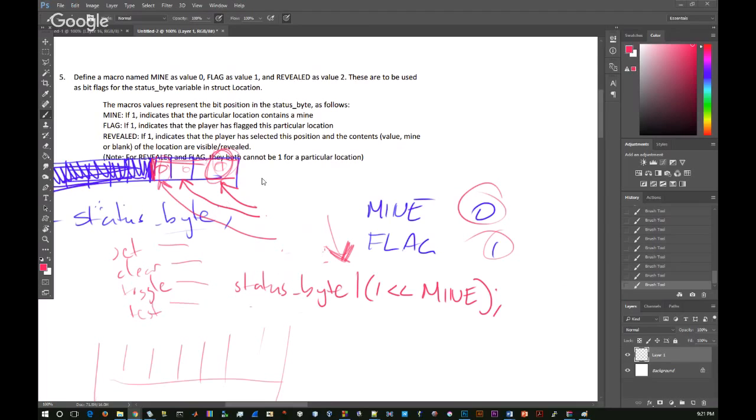Okay. So just refer back to that lab where we did the bit lock, and you can do exactly the same things with this status byte. All right, let me grab the lab back up. There it is.